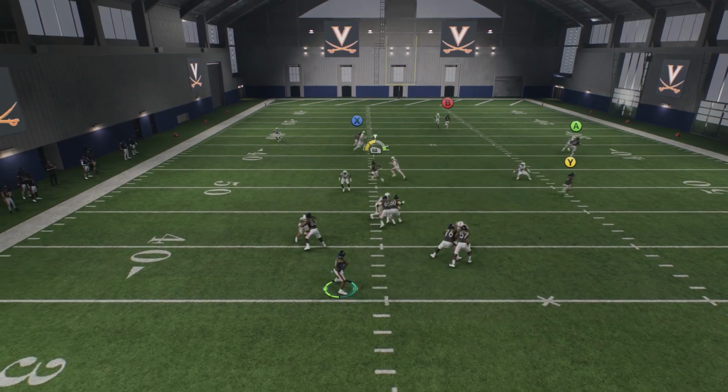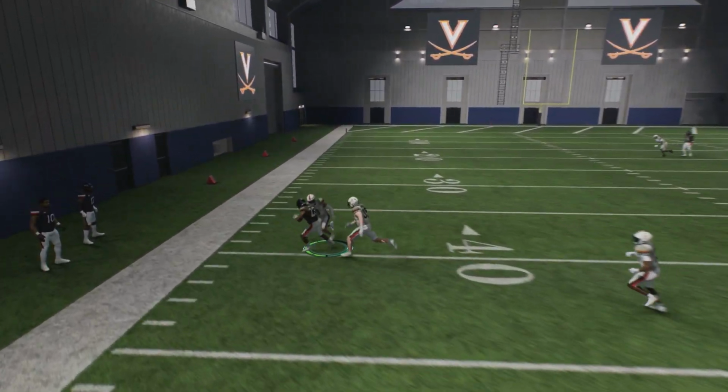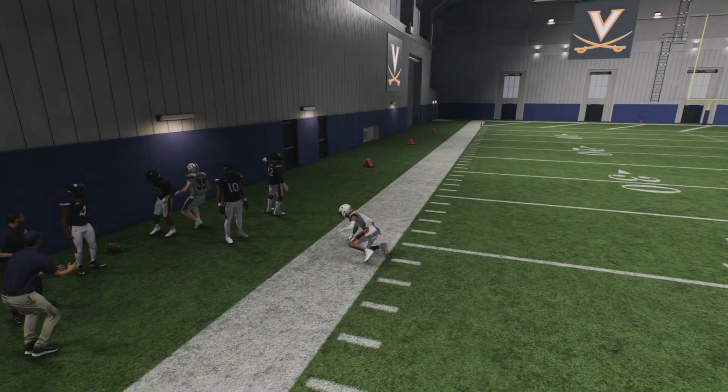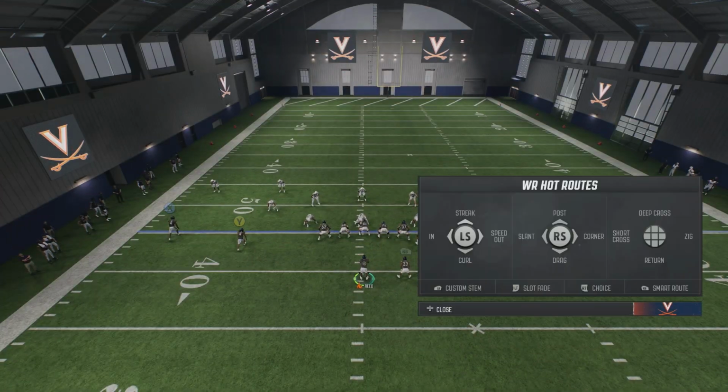Try and hit our Texas route here. Wait for that to develop. Freeform that to the left. Golden. So yeah, boys, it's a good play.